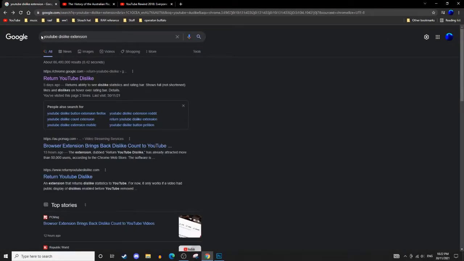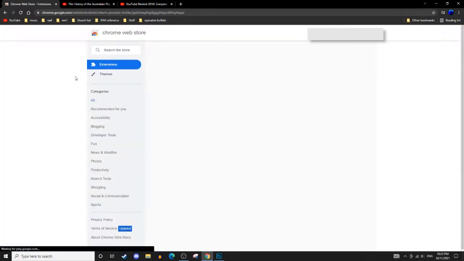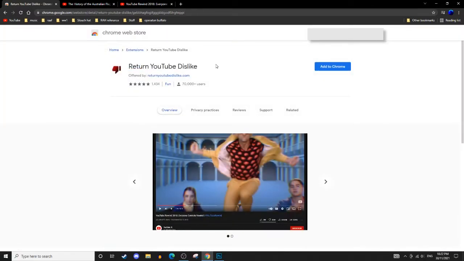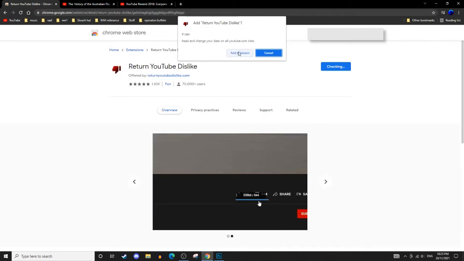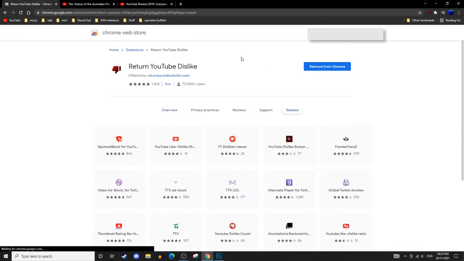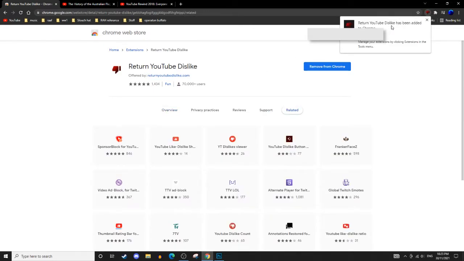So you go to Google, type in YouTube dislike extension, or Return YouTube Dislike, and maybe add extension. So click on here. If you have an account for Google, then this should be easy. Just click on Add to Chrome, Add extension. There you go. Return YouTube Dislike has been added to Chrome. Manage your extension by clicking extension, yada yada yada.